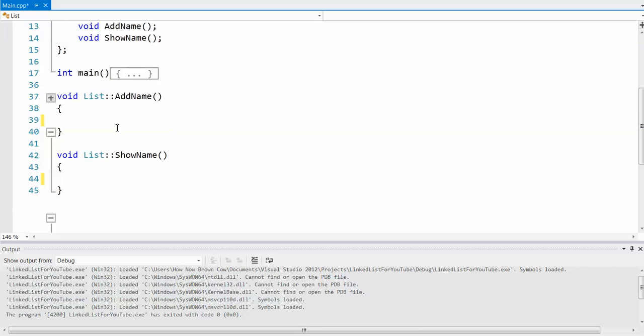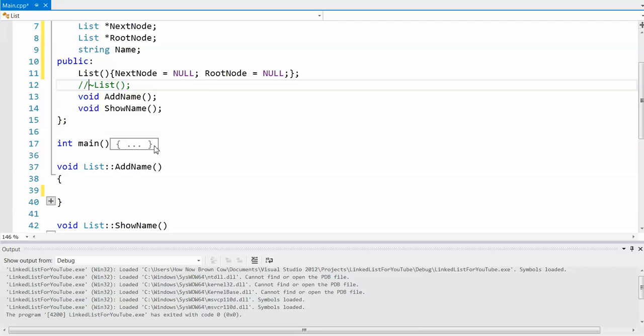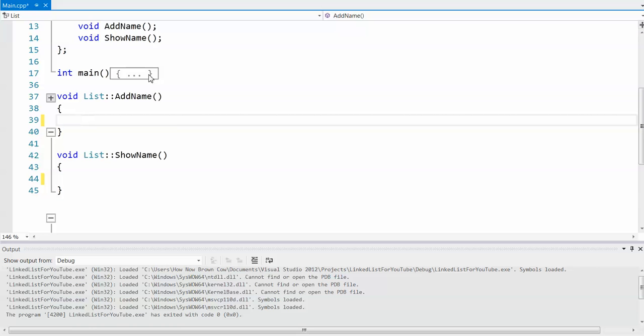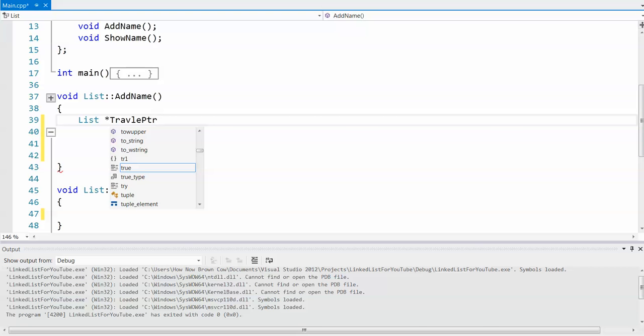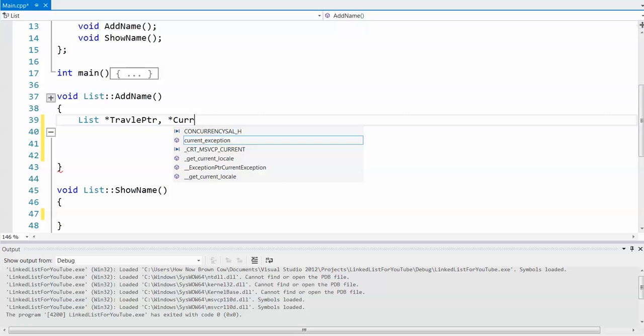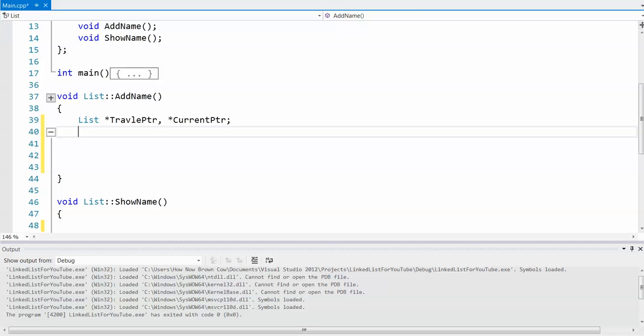So let's just go into one of our first functions, which is add name. This is going to add a name to the list. So what we want to do is make two list pointers. Excuse me. We're going to call one travel pointer, and it doesn't matter how I spell it because I do what I want. And we're going to have one called current pointer. And like I said, you can spell it however you want, because I'm a gangster.